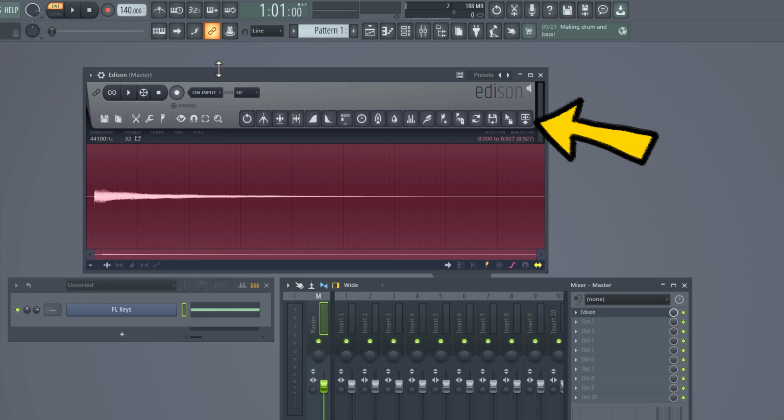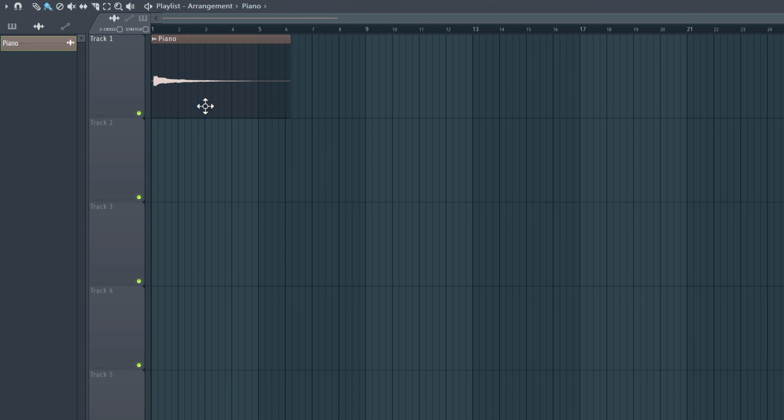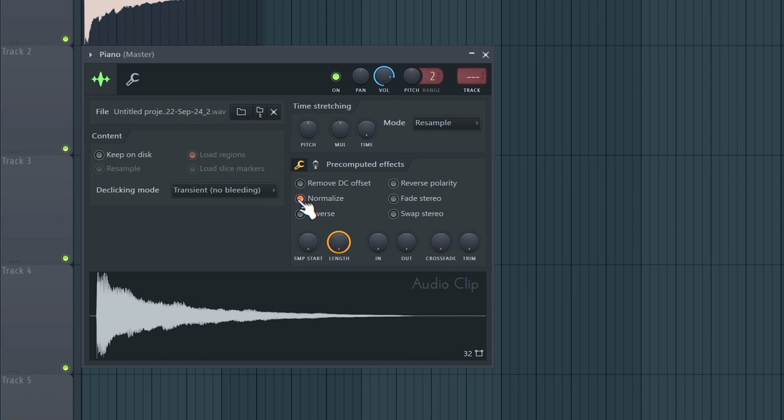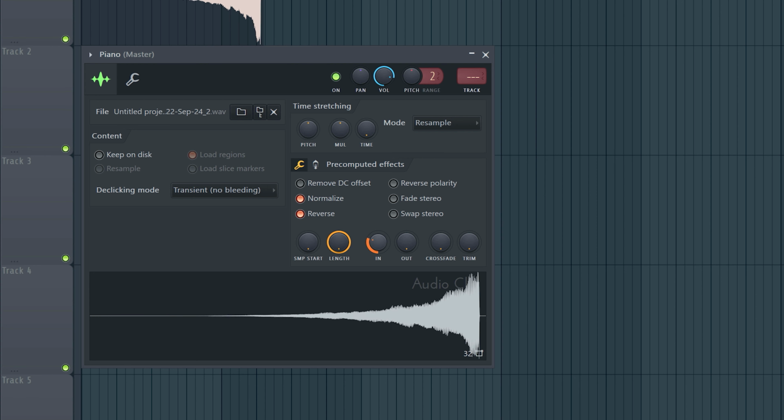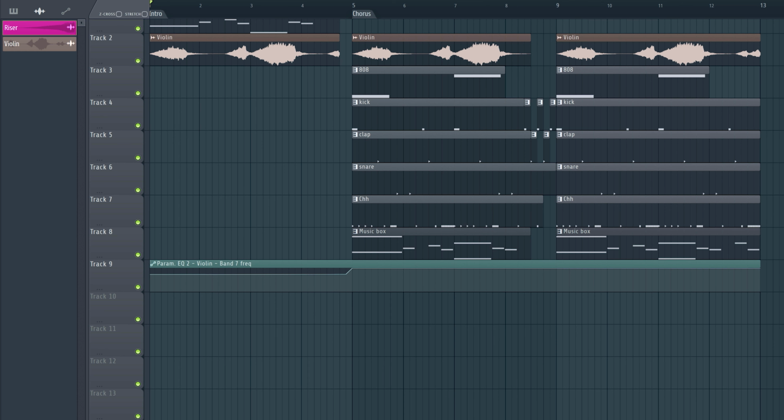Now this button will send the sound to the playlist. Double click on the sample to modify it. Normalize the sound and then reverse it. Now tweak the in and length properties to your liking and there you go. You can use this before the chorus drops, for example.